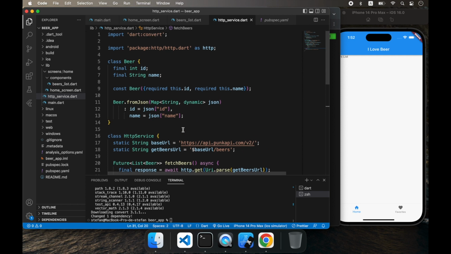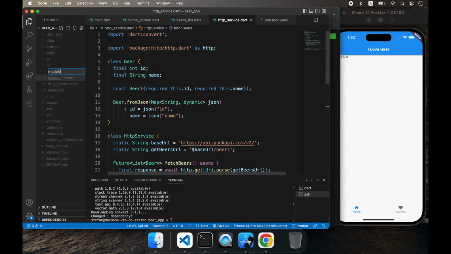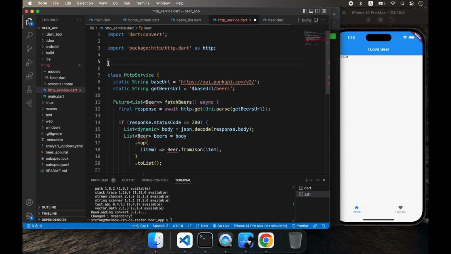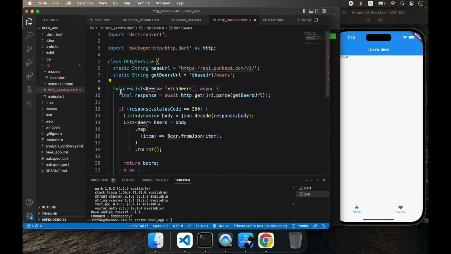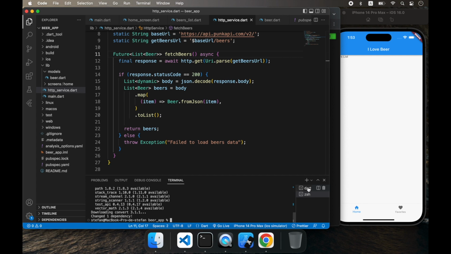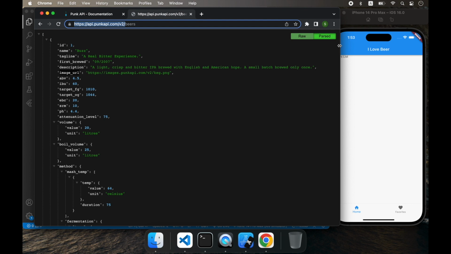Now, if you have many data models, you might want to create a separate folder for them. So I will do it just for an example. I will create a models folder, and I will copy and paste the bear class there. Now I can just import it and it will work fine. And I will press R and hot reload our app.